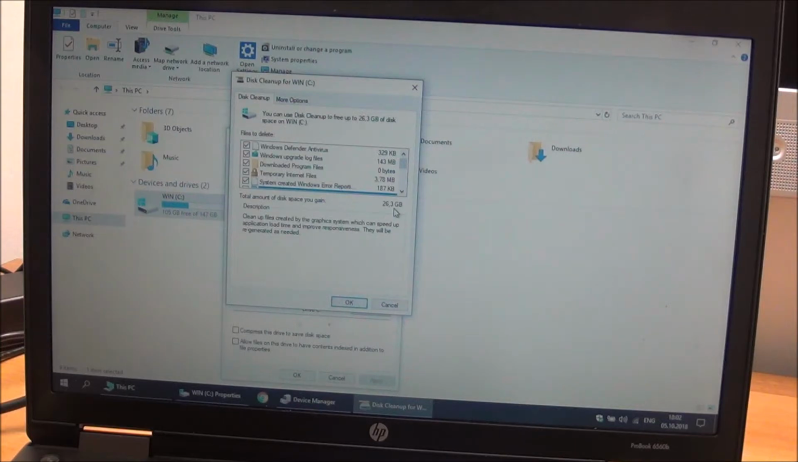So you can realize that on, for example, a 64 gigabytes SSD, this is quite important to free up this much space. As you can see here, we have 105 gigabytes free from the 147 formatted capacity.